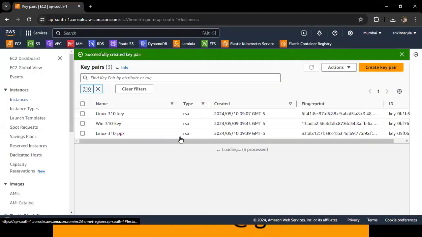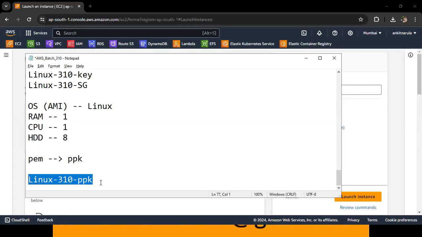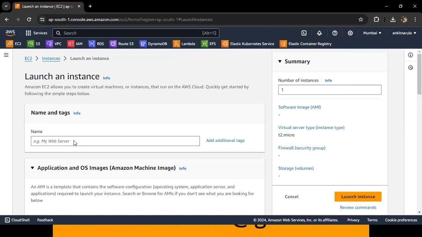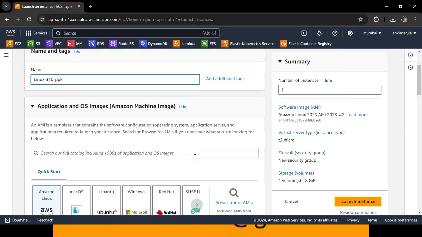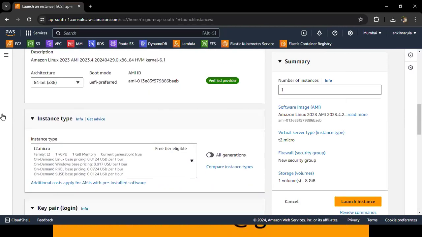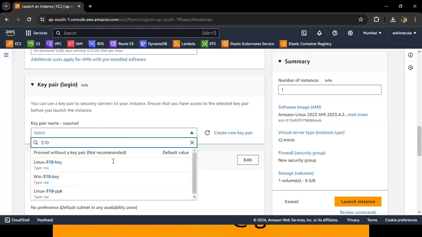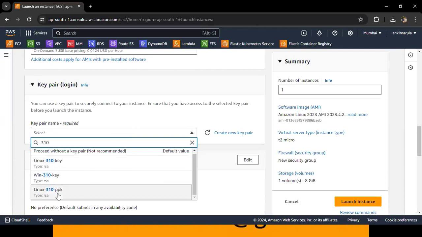Okay, now let's launch our EC2 machine. Click on launch instance. Let me give the name. Okay, I'll give the same name. I'm again going with Amazon Linux. T2.micro, keep it here. Here is the key which we have generated.